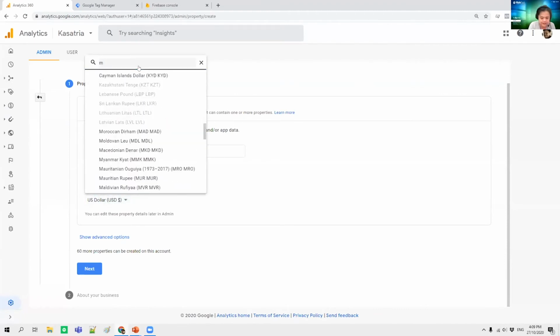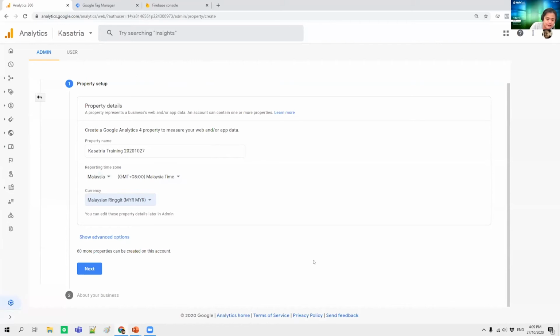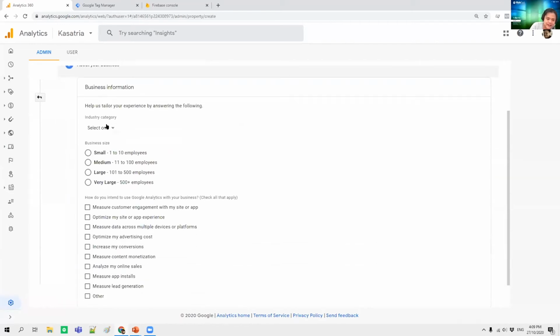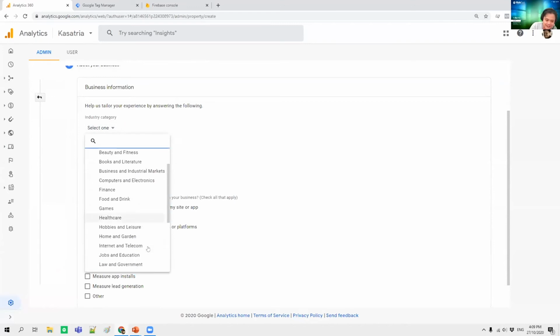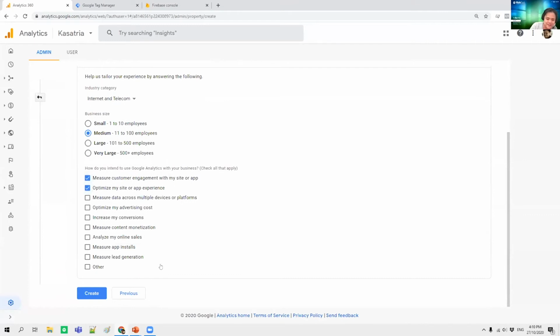Similar with currency as well. I'm going to go with Malaysian ringgit. It also all translates into this specific currency. Okay, then you click next. Nowadays it asks you more questions. Actually, these are all optional. If you put in the wrong thing, they are not going to audit you, right? You can just put in whatever you like. They just want to do a survey of their customers, right? So I'm using this for this, and I'm going to create.